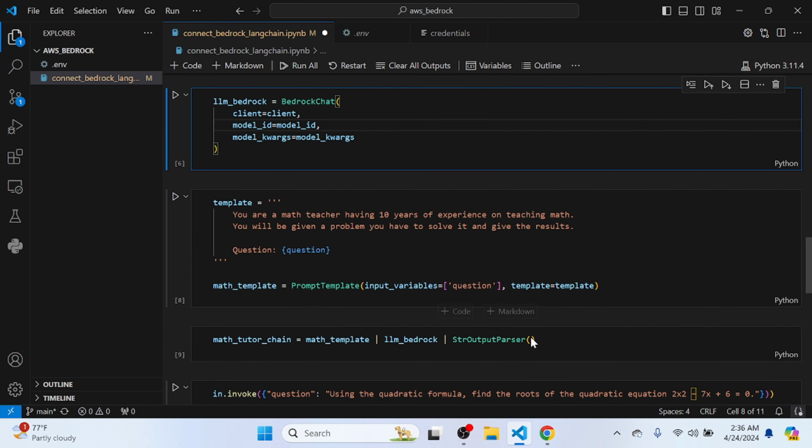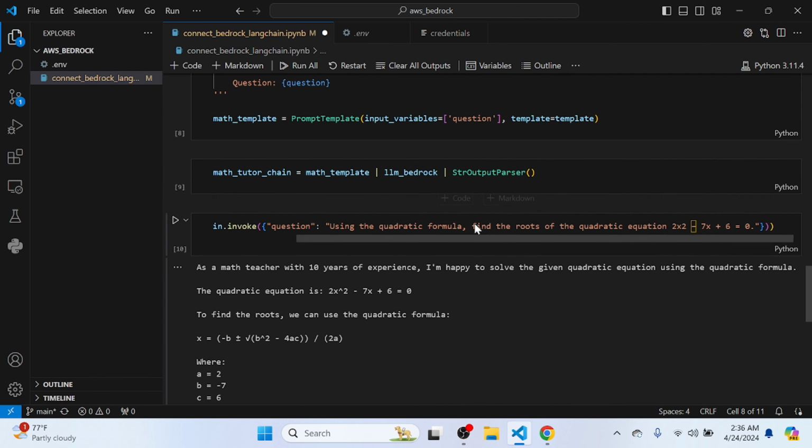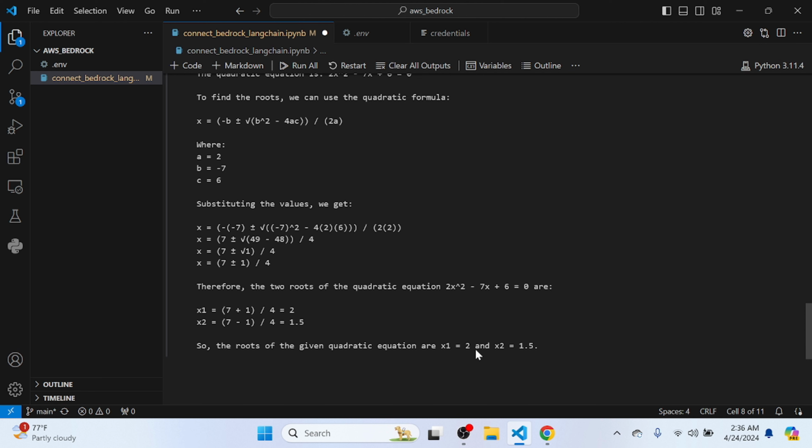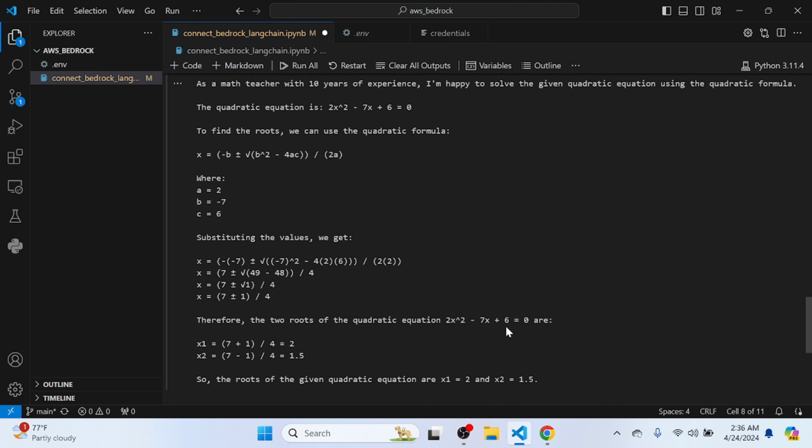I'm using Haiku. I was using Haiku for it. Here you can see, I think the answer is correct. It should be 3/2, which is 1.5, and x1 is equal to 2.